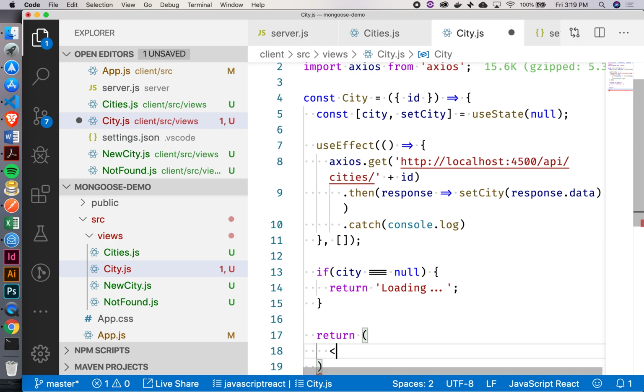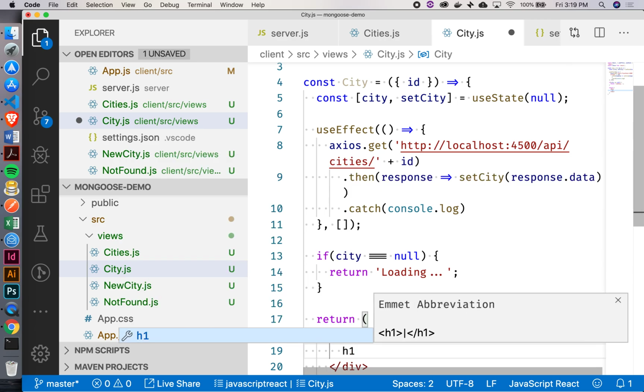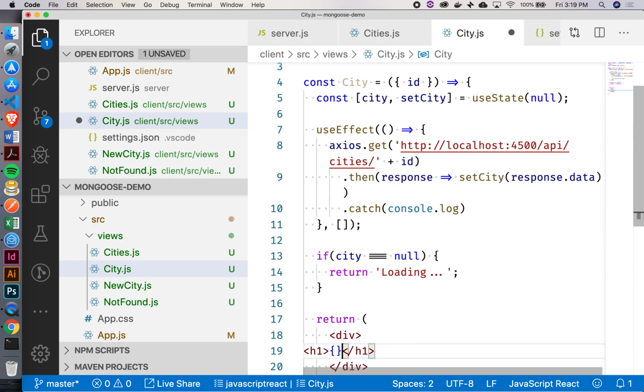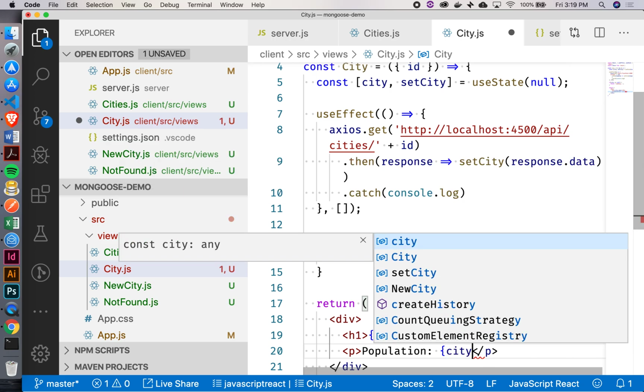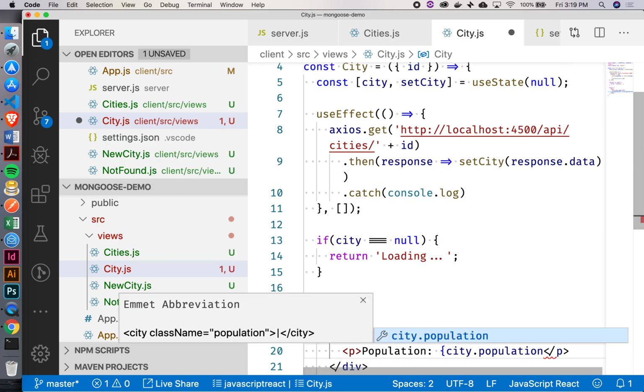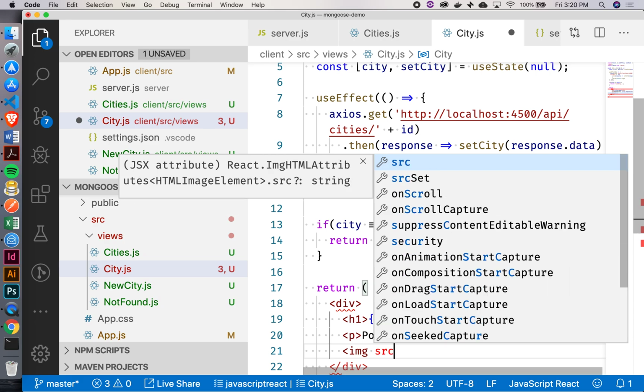I'll put a div tag here, and inside that div tag, let's do an h1 that has the name of the city. Okay, and the other thing I'm going to want is probably to show what the population is, right? Because that's something we're keeping track of here. So population, and then city.population. And finally, I want to show this image somewhere. So image src.